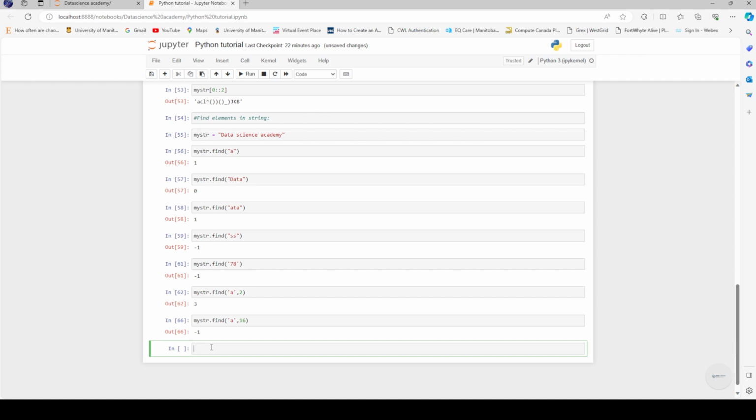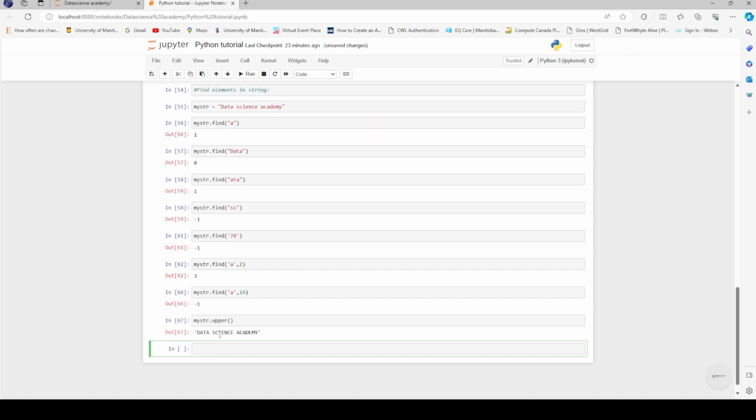And I did discuss how to access elements in the reverse order. Now, can I do something with this string? I said that strings are immutable, but it does not mean that I cannot do anything with the string. I can basically change the font, right? So I can maybe make it upper case. So it's all in uppercase.